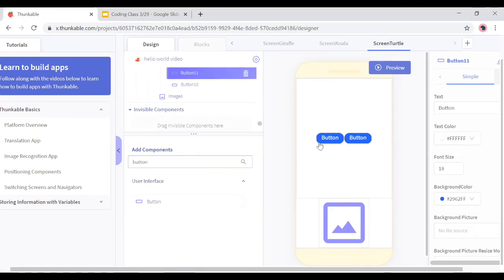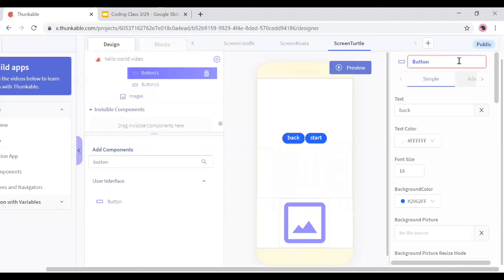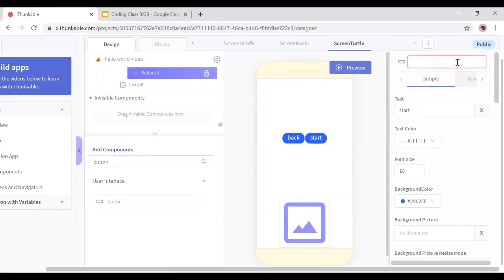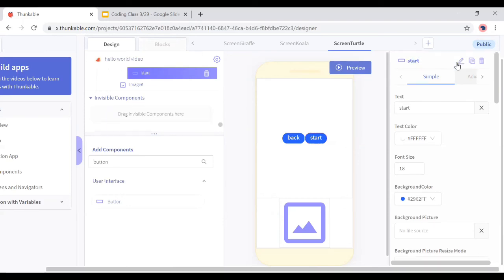Then you are going to write back on one of them. Then you're going to write start on the other one. And then make sure you also rename the button. I'm going to name this back facing the back. And then just going back facing this, name start. And again, if you already have a back button and start button for a different button, it won't let you rename it to that name. So in order for it to save, I'm just using slightly different names for each button.